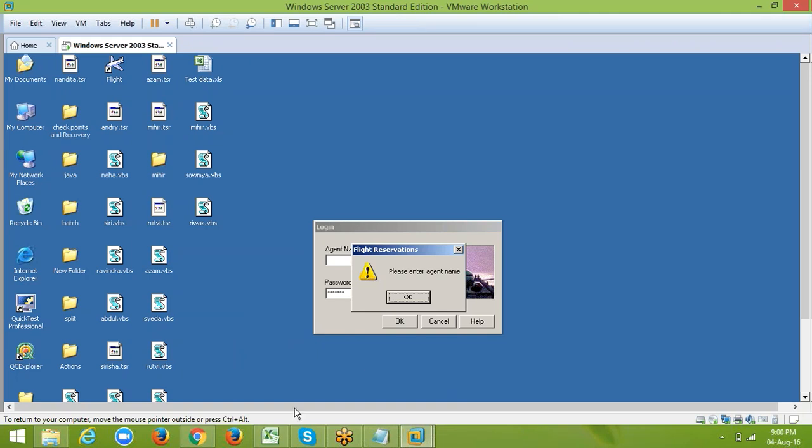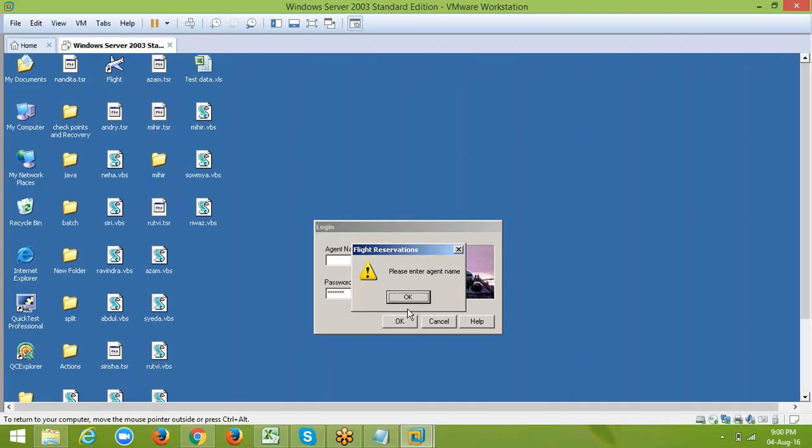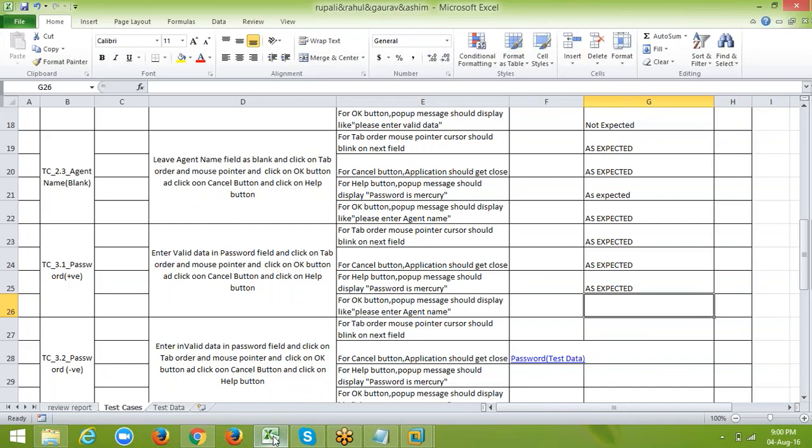No, what did you type in? It should be something else other than Mercury. No, we are putting valid data on the password. The requirement was to enter valid data, sorry, in the password field. I apologize. That's okay. So this one's as expected too, right? Okay.